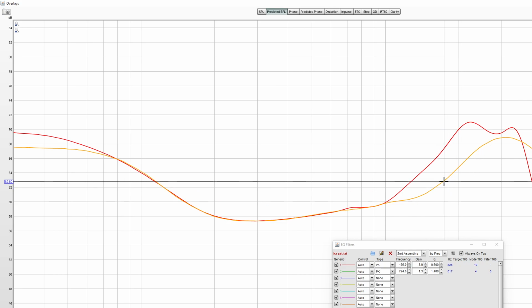This is a KZ IEM. They're known for being peaky. Some IEMs are harder or easier to EQ depending upon what they are, what their natural graph looks like, and what you are EQing them to. The peakier something is, typically the harder it's going to be.